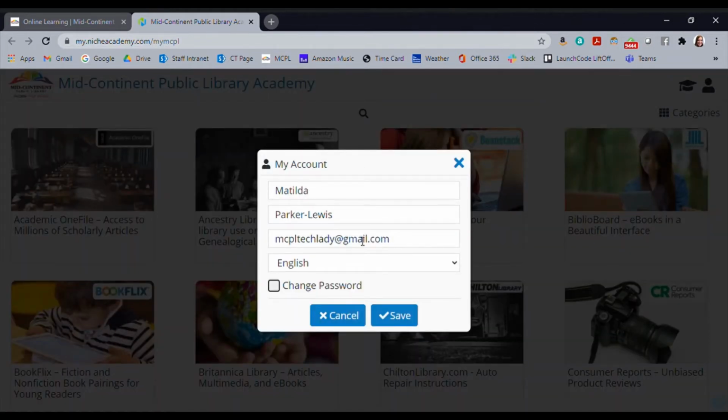Matilda is our test account and our user account for these sorts of videos, so you can see that that's the information that is saved. Not very much, very minimal. You can go in and change anything that you need to change.